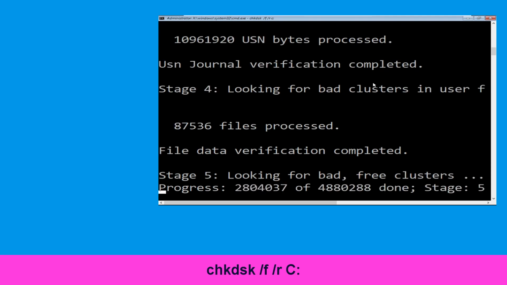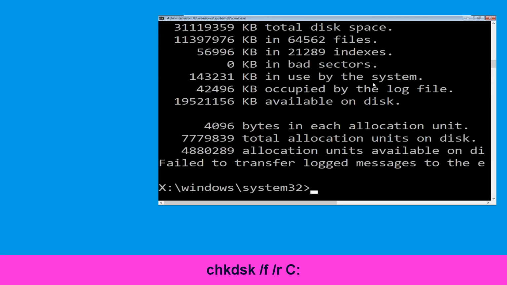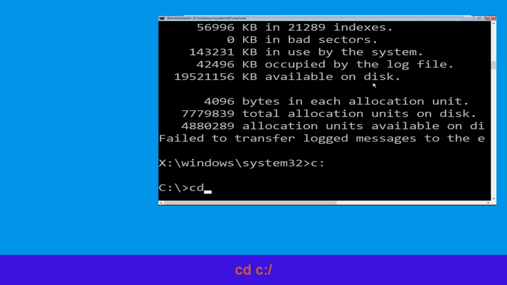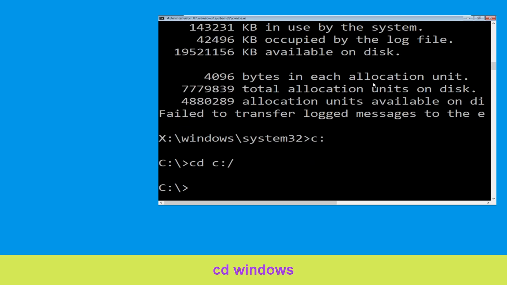Then we need to wait for some time to complete the process. Once done, move to the next step. Now we need to type this command, c: and simply press enter. Then type cd c:\ and hit enter.